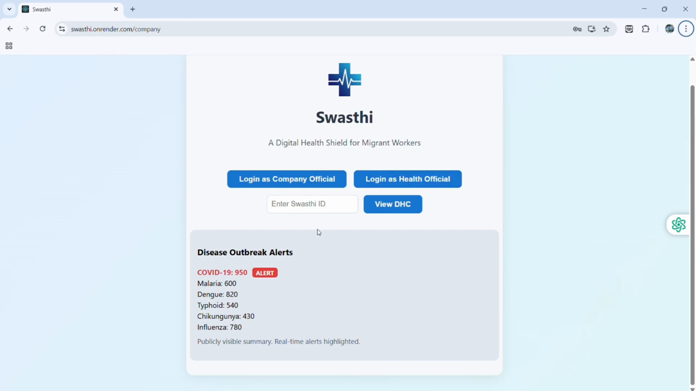Here, there's an option where the migrant worker can enter his or her Swasthi ID and can view his digital health card. And there's also a disease outbreak alert provided just on the below portion of the landing page, where as soon as the data of a disease goes above 900, it sends an alert to the government that a disease outbreak has been detected in the state through the app.